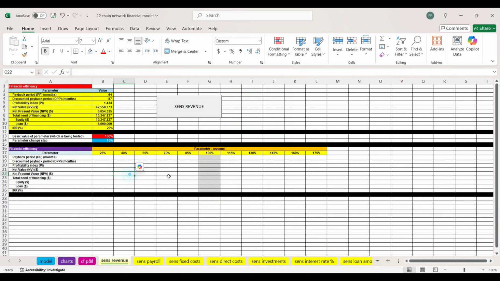And then we have a very important block, several blocks of sensitivity analysis for the revenues, payroll, fixed cost, direct costs, investments, interest rate, and loan amount. Here we can specify the step of changing the revenues, increase or decrease. This will affect this line. For example, we can choose the step of 10% or 15% or 20%, let's say 18%.